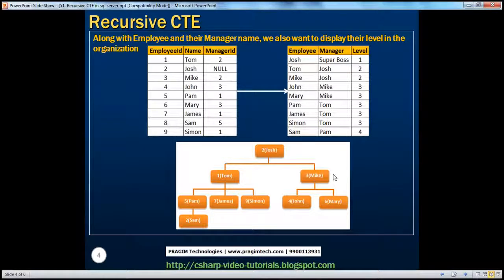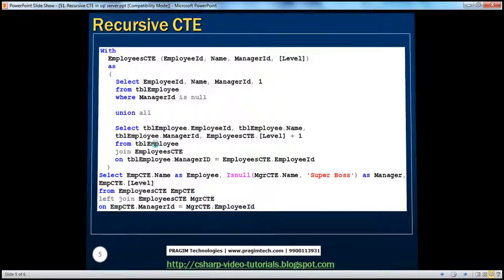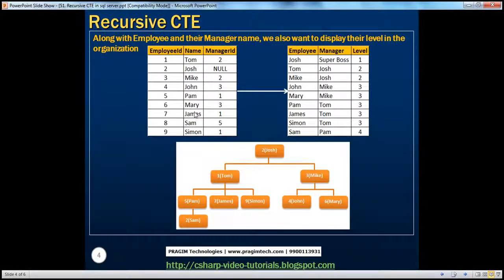So for Tom and Mike the level should be 2, and for the rest of these 5 people it should be 3, and for Pam it should be 4. And to do that, look at the join query first. We are joining employee CTE with TBL employee, and in TBL employee we have got all these rows.